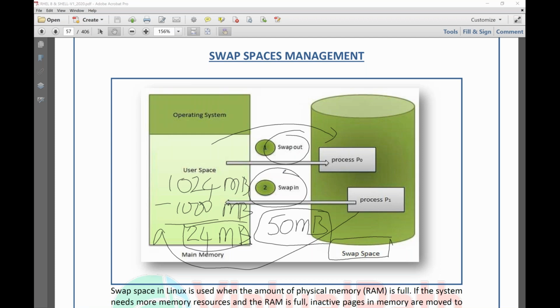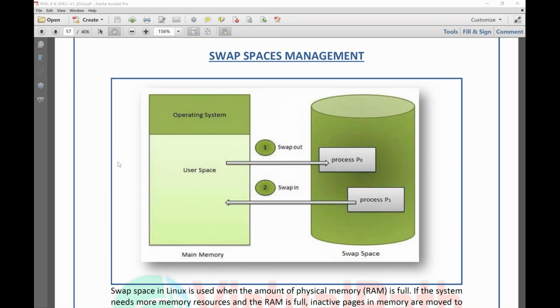In IBM AIX and HP-UX, we used to call it paging space. In Solaris and Linux, we call it swap space. In Windows also, we call it virtual memory or paging, and there also files might be there. So every operating system manages this kind of concept, swap space, with different names maybe, but the concept would be the same.